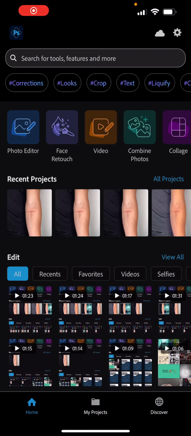Hey guys, today I'm gonna show you how to adjust your shadows in the Adobe Photoshop mobile app.